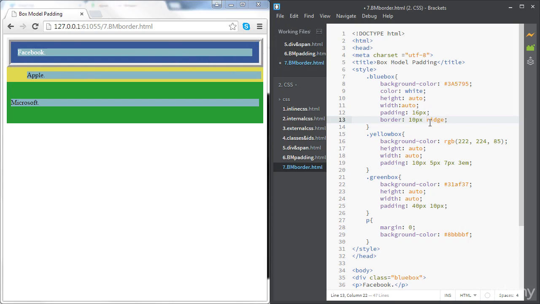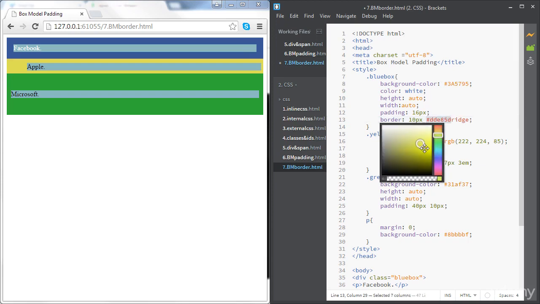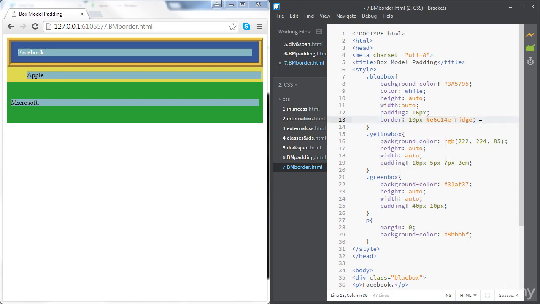And usually if you want to choose a color, it's going to be the second parameter that we need to put after the width. And let's pick a certain color for our border. Let's go for something like this. And now you can see the border with the chosen color. Okay, so that's one way of defining the parameters of borders.